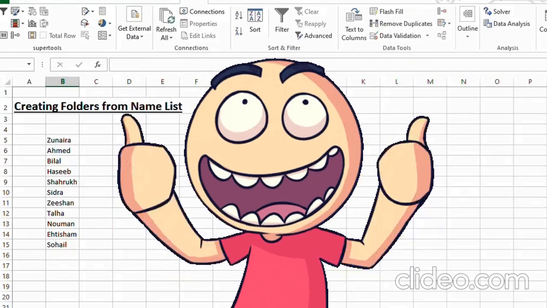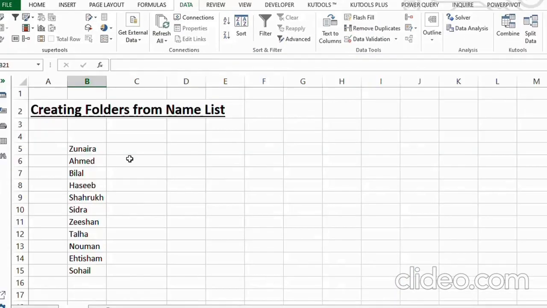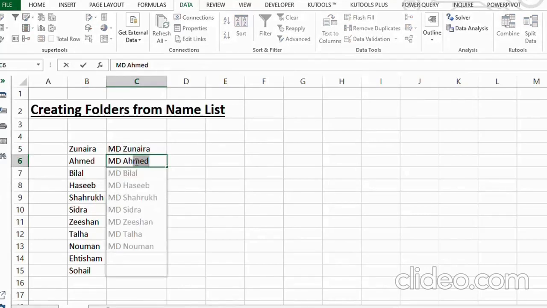Let's learn something new today. Here I have a list of names I want to create folders with. I am going to rewrite these names in the other column by using the prefix MD. Let's write MD Zunera and then MD Ahmed.